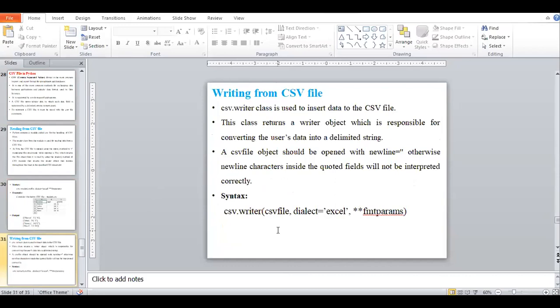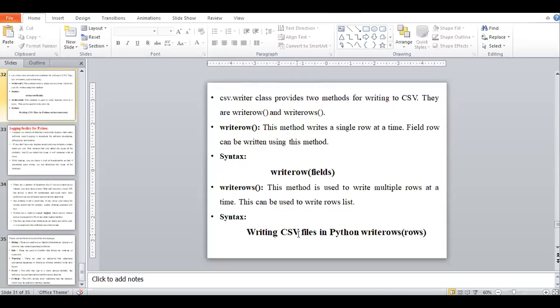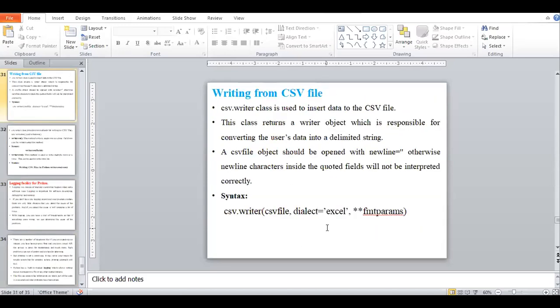Like the reader function, we use the csv.writer method to write content in the CSV file. The first parameter is the file name, the CSV file in which we are writing data. After that, I take dialect equal to excel, meaning we provide the rows and columns in that CSV file, and we write the parameters which we insert in our CSV file.